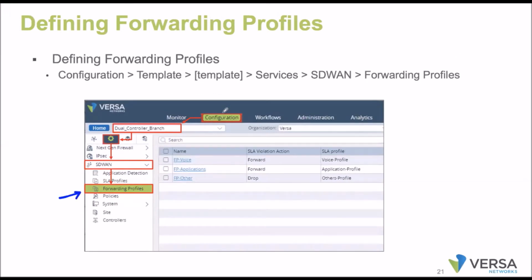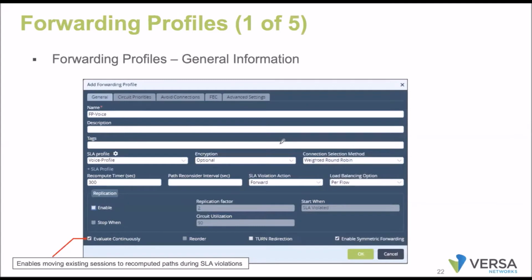Right. I'm selecting the forwarding profile. By going to the configuration, there's the forwarding profile. We are trying to select the forwarding profile configuration. What all the options do we have in the forwarding profile? So we are going to mention a name for the forwarding profile. Then we'll select some of the options under the general category.